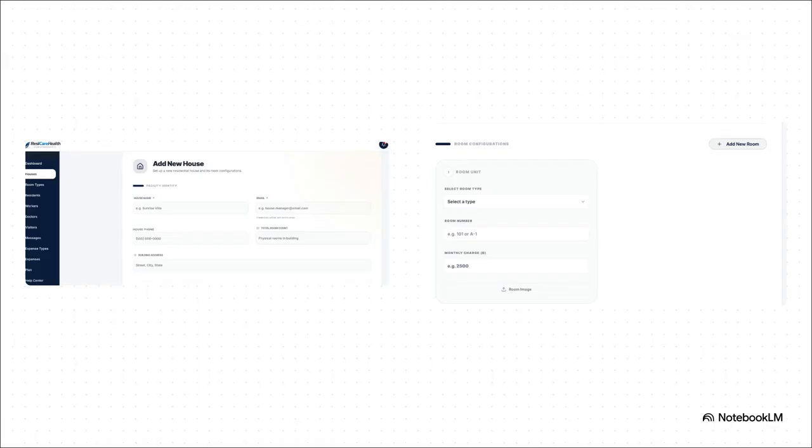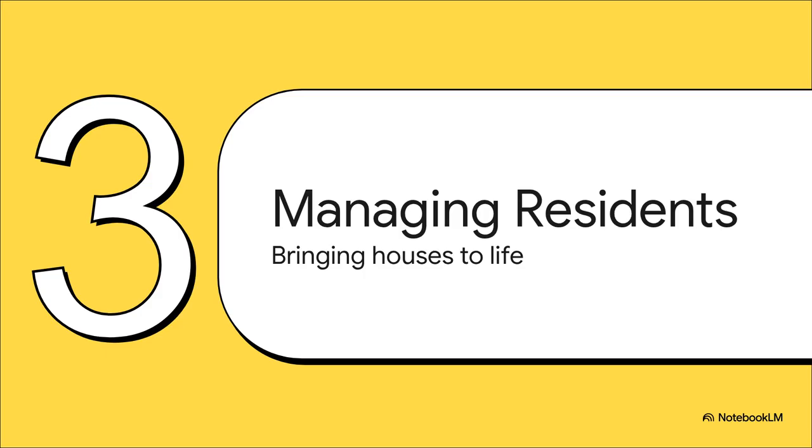When you're adding that new house identity, putting in things like the house name, phone number, and address, there's one absolutely crucial detail to remember. Each house has to have a specific email address assigned to it. Why? Because those are the exact credentials your staff will need for the House iPad app on site. Once that's set, you just punch in your room configurations. If the building has 4 rooms, you add 4 room units, assign their types, and input their specific monthly charge. Super simple. Which brings us to Section 3, adding and managing residents.